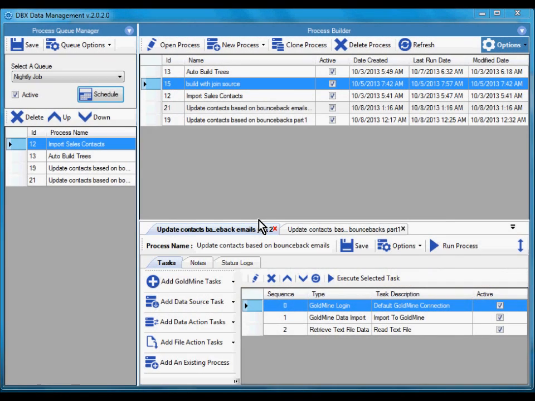This is part 1 of 2 in the series How to Set Up the DBX Runner Service to Automate the Execution of a Queue. In this video, we will assume for the moment that we already have a DBX Runner service that is running and set up to scan for queues that need to be executed every 5 minutes.